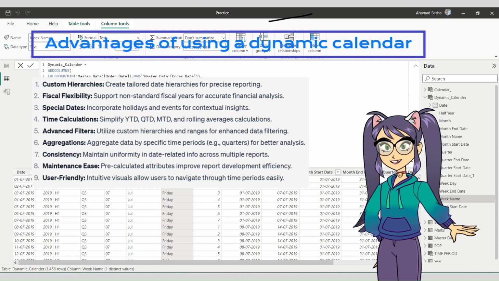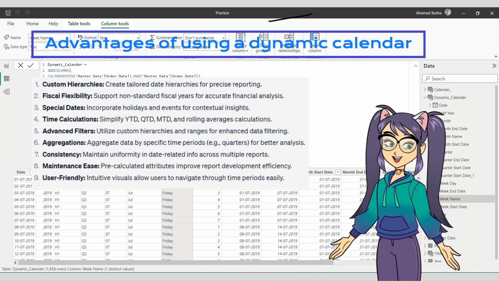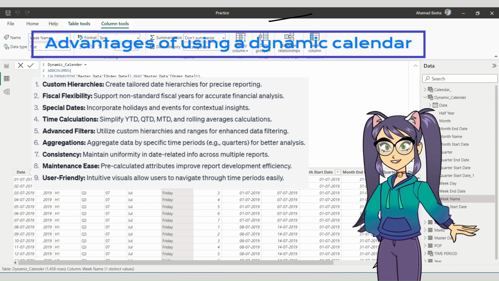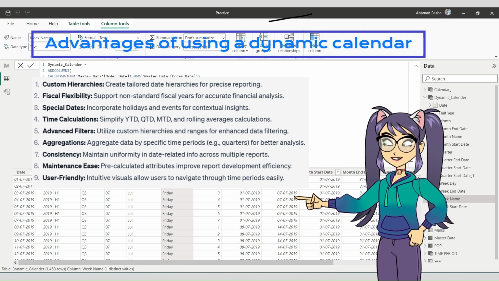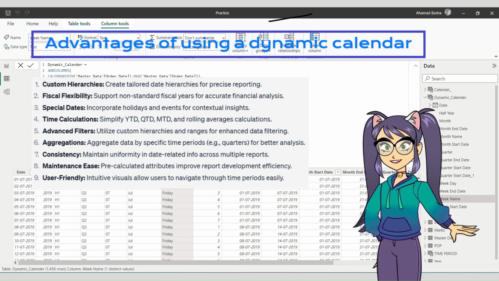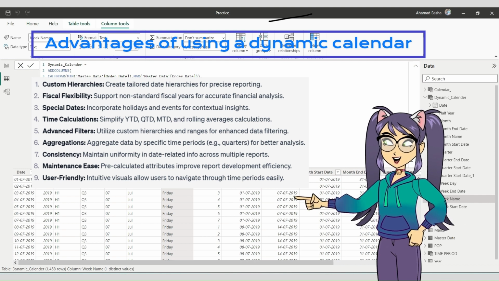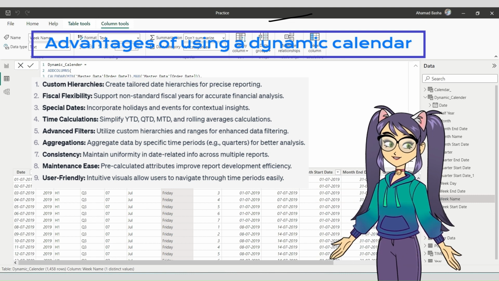6. Aggregations. Aggregate data by specific time periods, e.g., quarters, for better analysis. 7. Consistency. Maintain uniformity in date-related info across multiple reports. 8. Maintenance ease. Pre-calculated attributes improve report development efficiency. 9. User-friendly. Intuitive visuals allow users to navigate through time periods easily. Incorporating a dynamic calendar in Power BI enhances your reporting capabilities and enables more insightful time-based analyses.